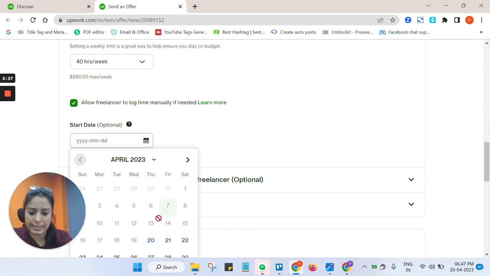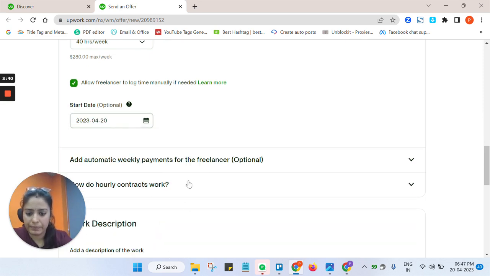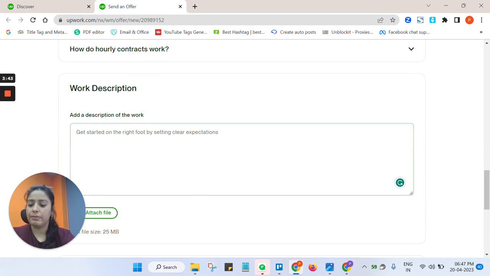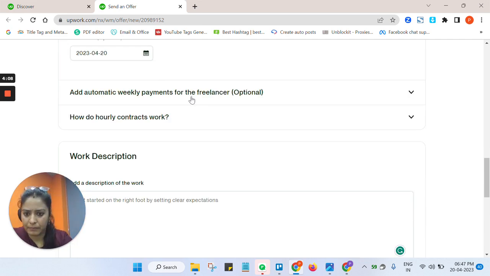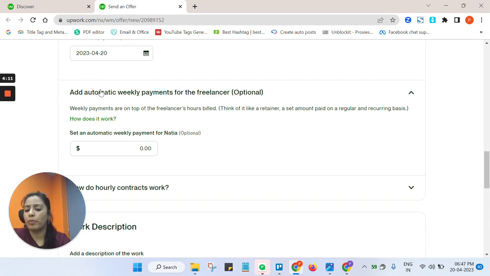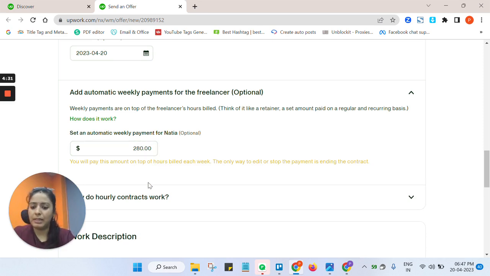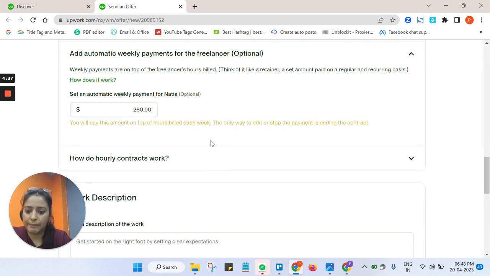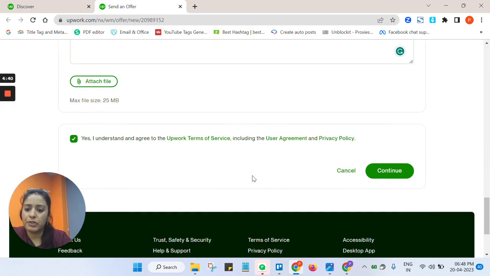Starting with today's date, you can mention the work description here. You need to click here on add automatic weekly payments for the freelancer. When you click on this drop down menu and mention the amount for the week here, you will be setting up the weekly retainer for me. For example, you hire me for 40 hours a week and my hourly rate is $7 per hour. So you can simply mention $280 for the entire week. So this way you will bill me $280 as a weekly retainer price for my services for 40 hours a week, and you can continue from here. So that is all that you need to do.